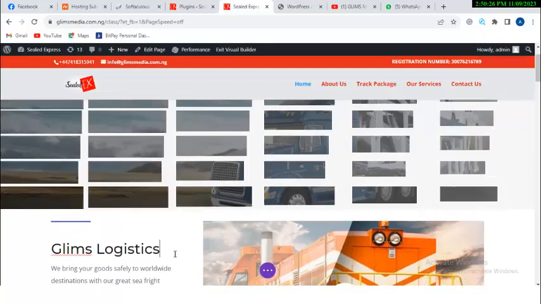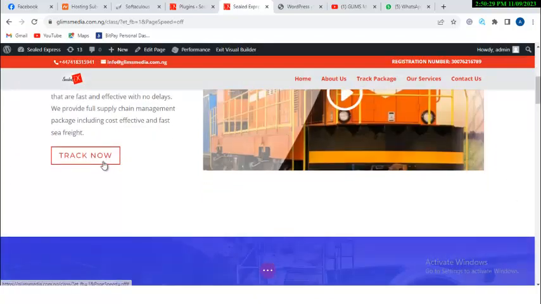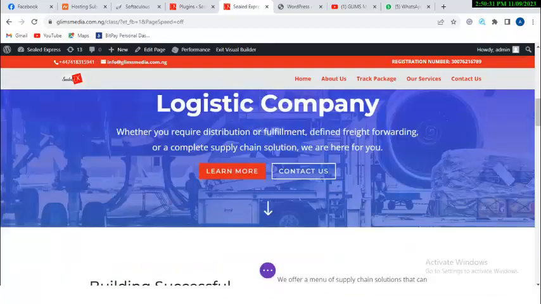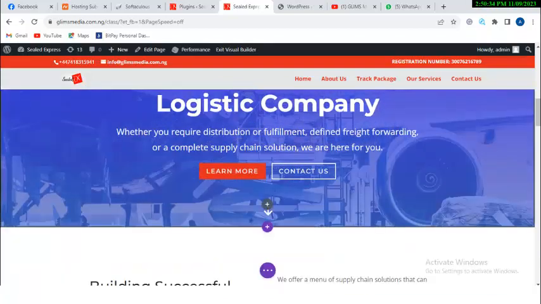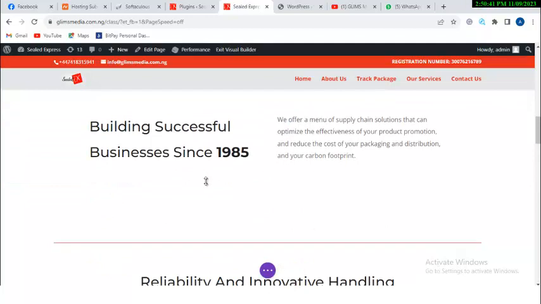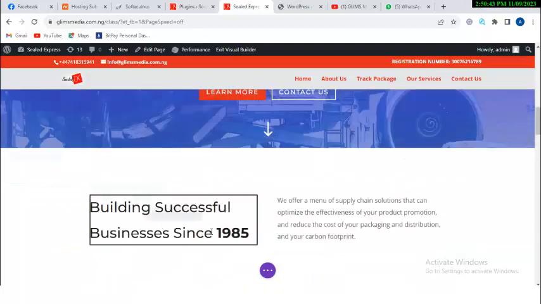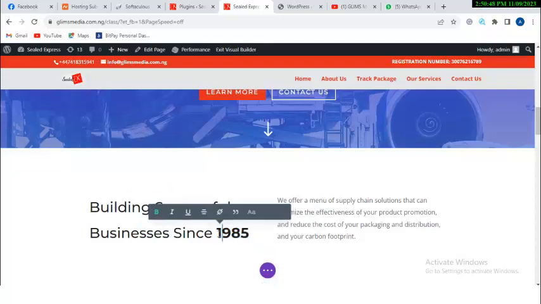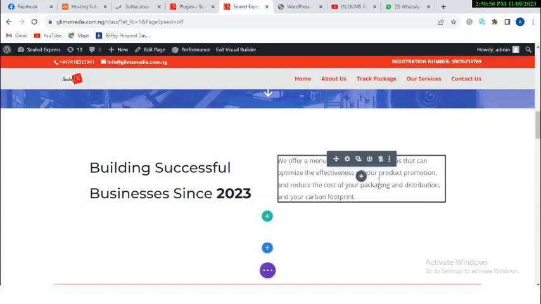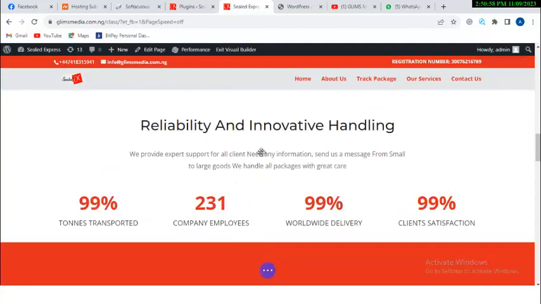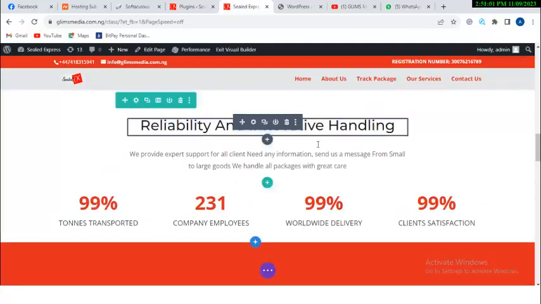So you can change every other information here, and then whether you require distribution or fulfillment, freight forwarding, or a complete supply chain solution, we are here for you. Alright, so it's very simple. So when was your business established? Of course you can change this one also. You can say it started operations since 2023. Okay, then you can change this part here to something different, and then reliability and innovative handling. So you can change some of the information here.